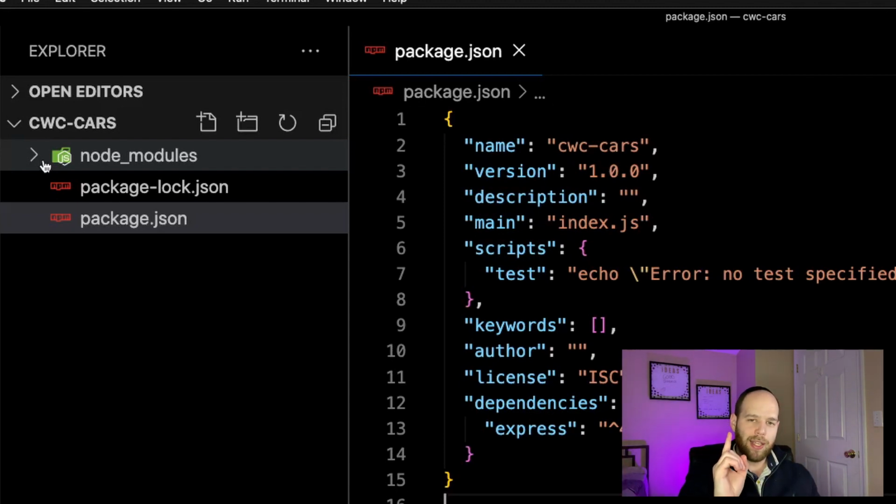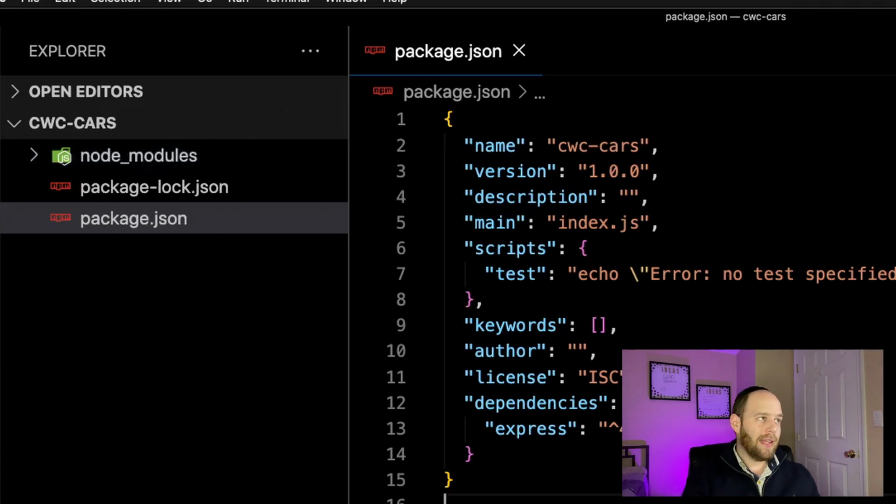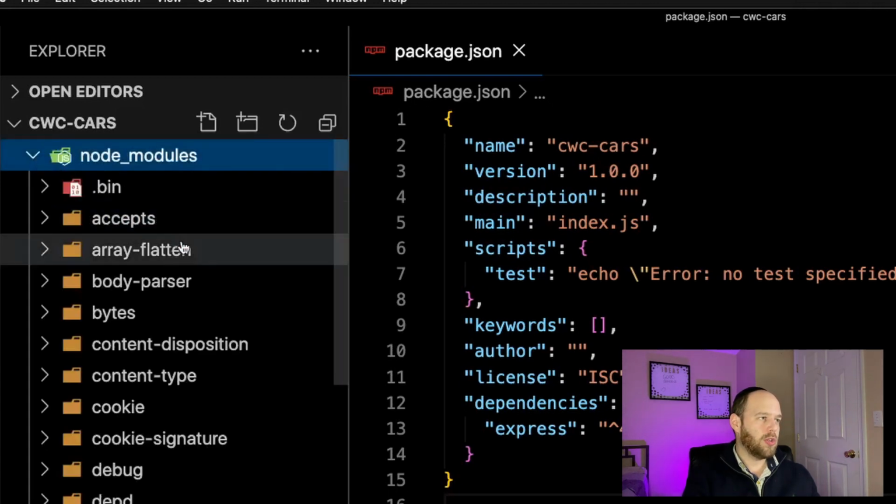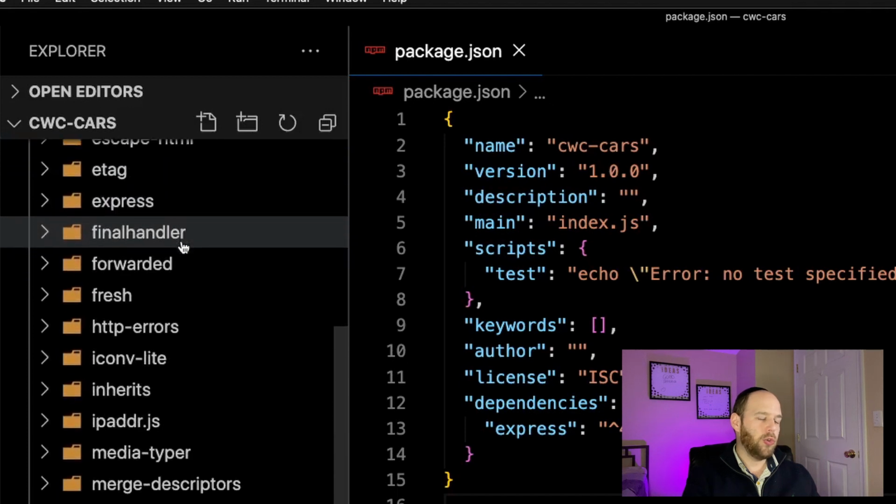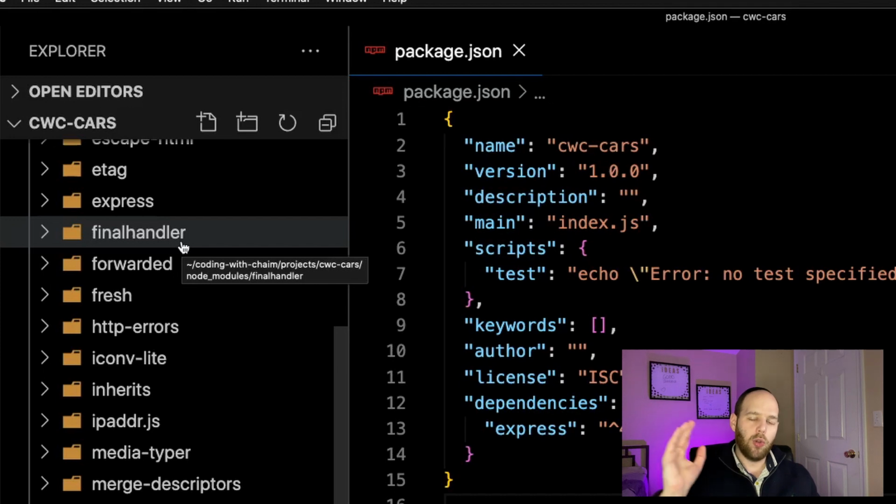Now, I want to show you something interesting. As it is right now, the only thing that I installed was Express, but despite that, when I open up the node_modules folder, you'll notice that there are at least 30 to 40 folders already in here, and this only happened due to the fact that I went ahead and installed Express.